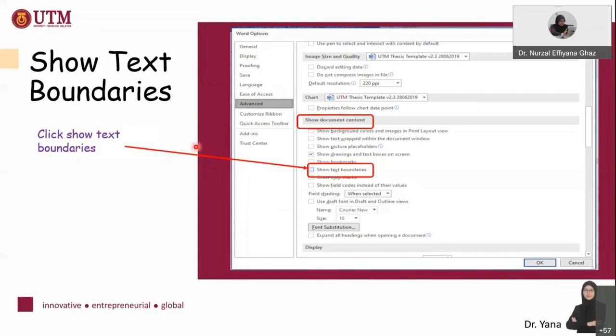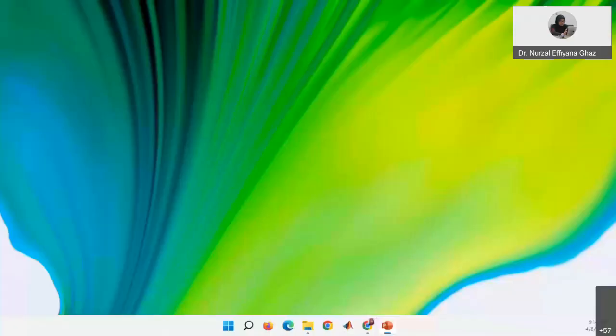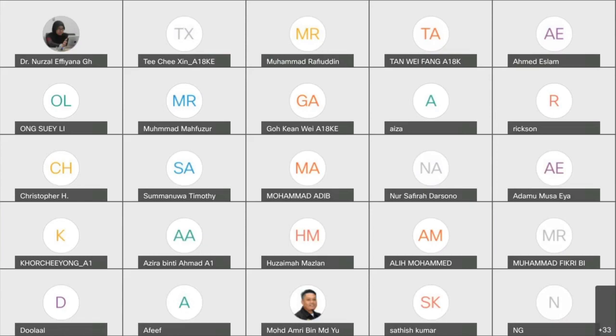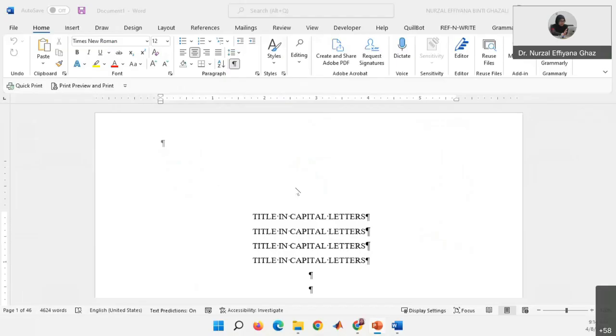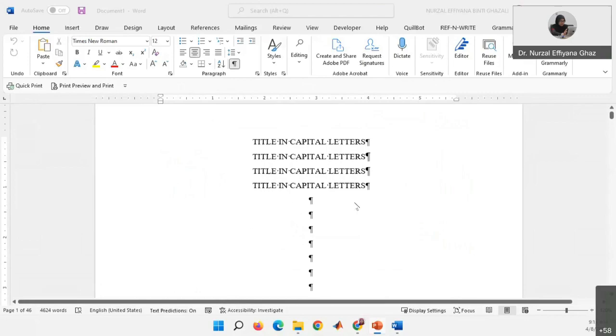So I think I'm going to stop my PowerPoint here because I want to open my Microsoft Word so that we can do it together in the UTM thesis template. Give me some time to open my Microsoft Word first. Okay, now I already opened my Microsoft Word. Hope we can work together.